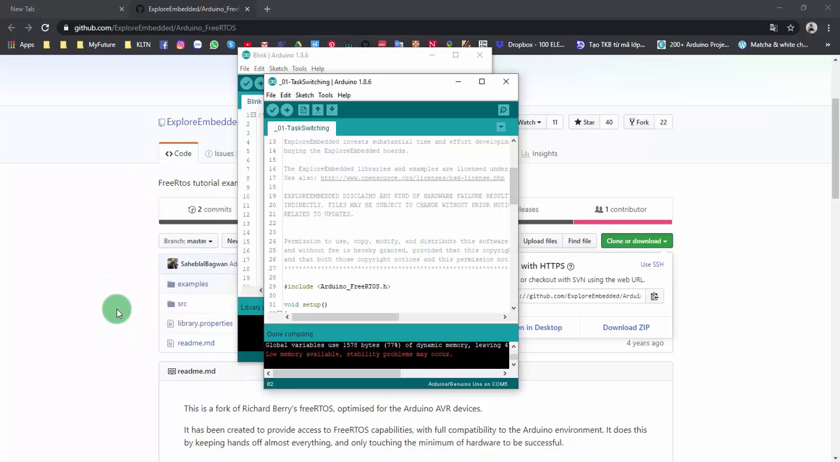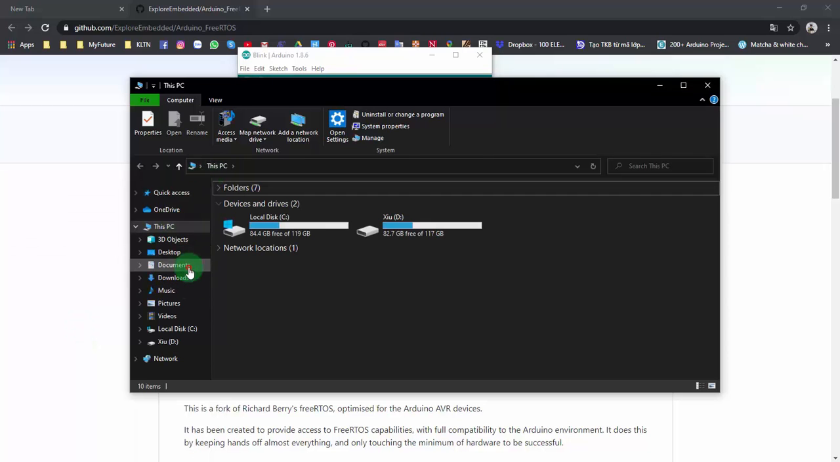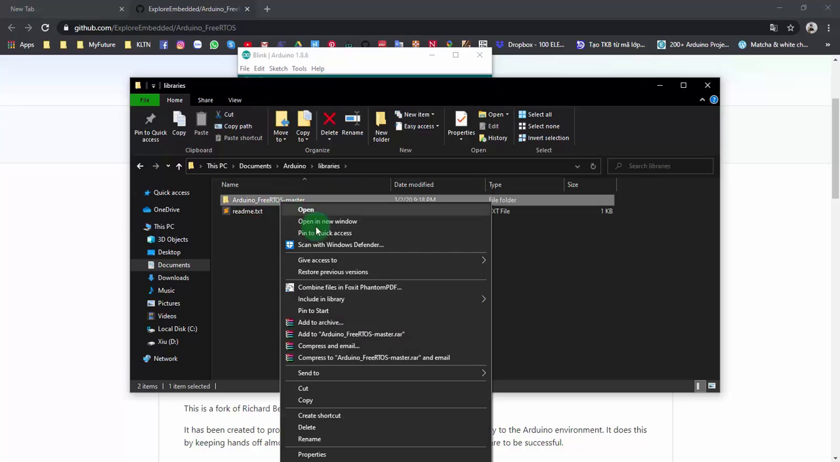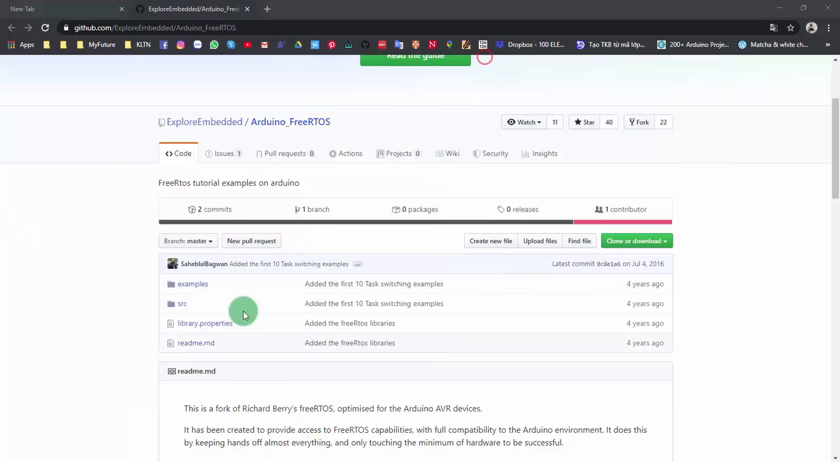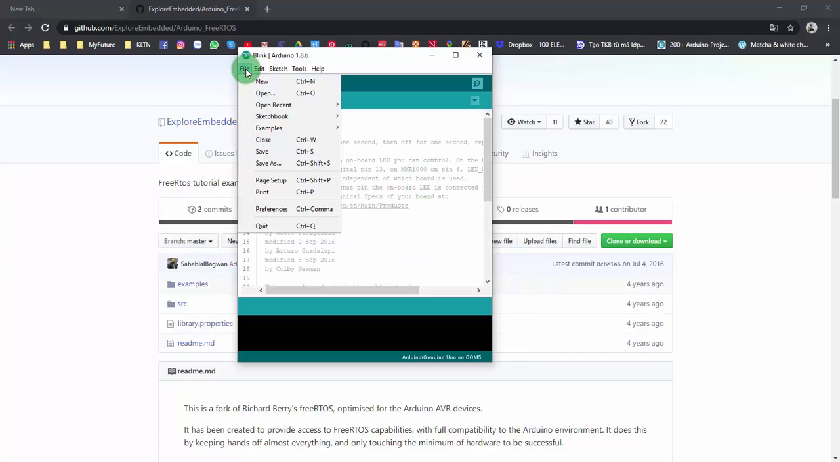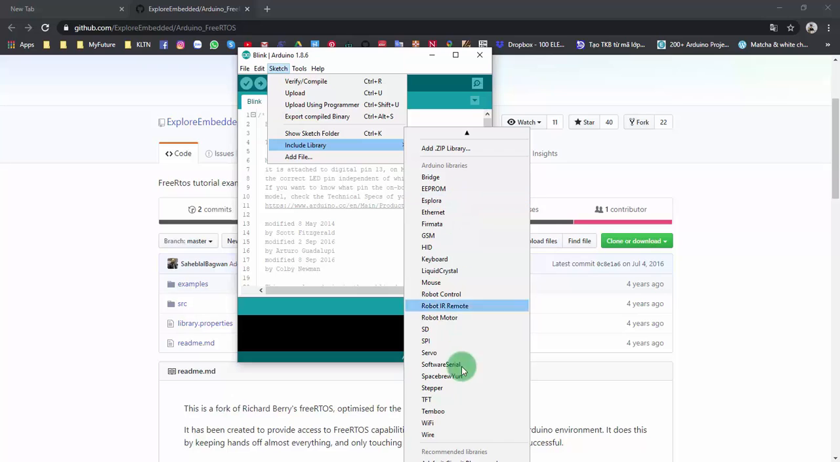But first of all, I assume I have not downloaded the library yet, so I will delete it. Delete it from the Documents Arduino libraries folder, and delete the FreeRTOS library. Delete. Now I will close and open the IDE again to make sure my FreeRTOS library is deleted. Okay, here it is gone.